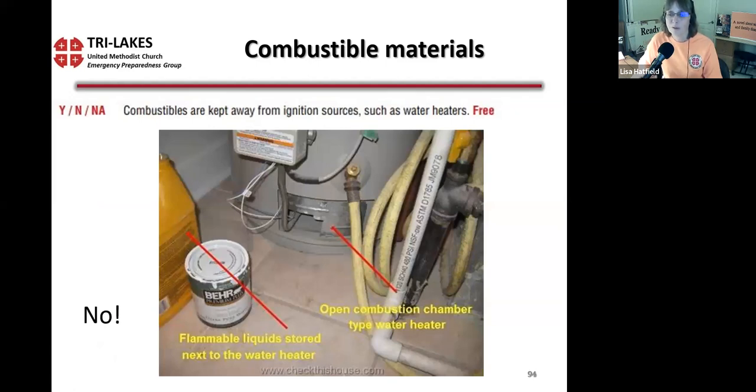Keep them away from water heaters. Don't put cardboard boxes next to the water heater. No paint or flammable liquids within 18 inches of the water heater. Remove dryer lint from the lint screen. Avoid fuel plus heat plus oxygen, because that makes a fire.